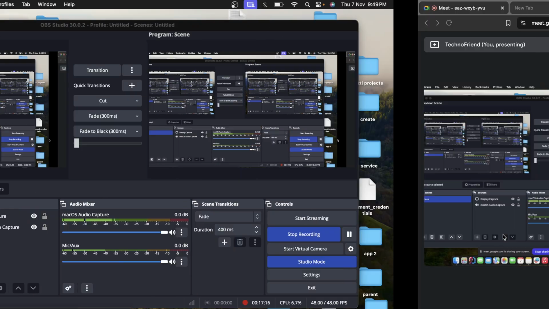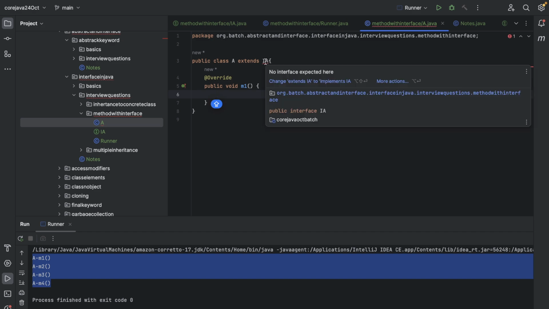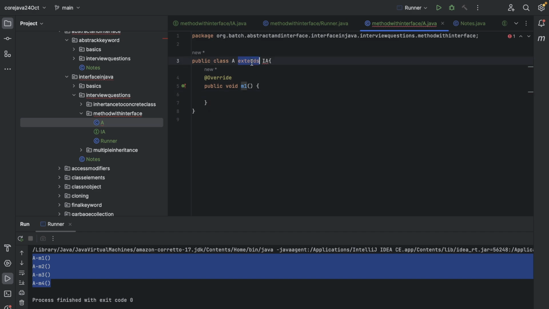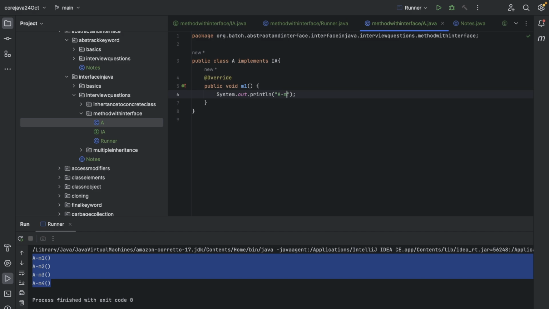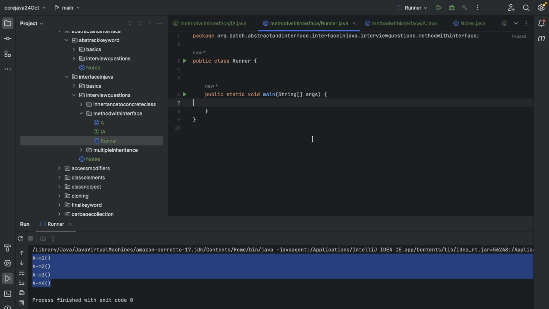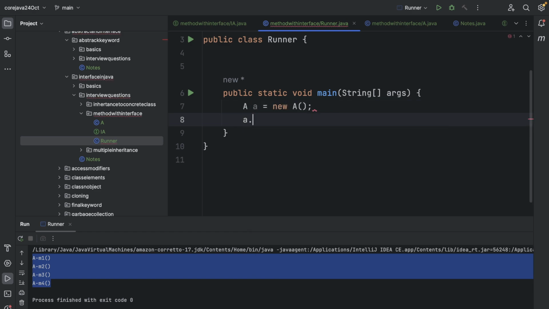Alright. So my IA has two methods, right? Okay, so it's different, right? Implements needs to be there. Alright, so in the m1 I'll say a hyphen m1, right? And now I can create an object of a class over here, a equals new, and then a dot m1 and a dot m2, right? This m2 is an interface method, right?